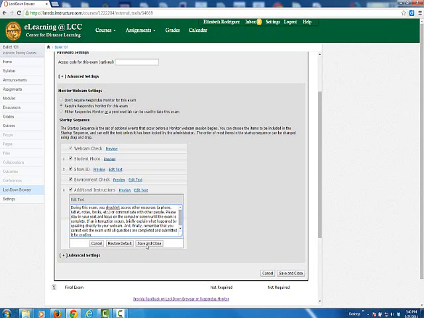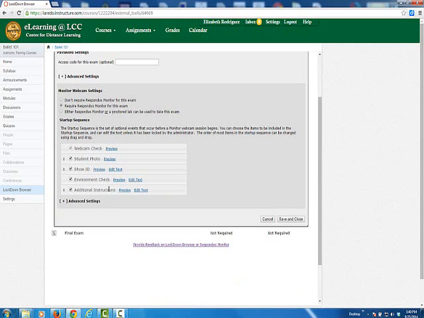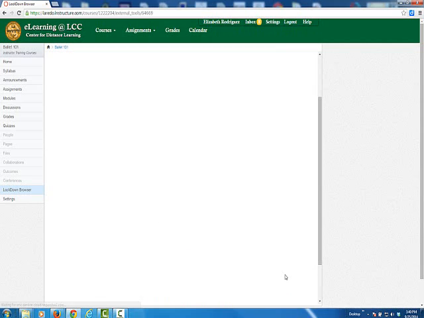Once you do that, just make sure you click on Save and Close. And then once you're done, that is all that you need to do to set up the monitor settings. Once you do that, then you go ahead and click on Save and Close. So we'll go ahead and do that now.